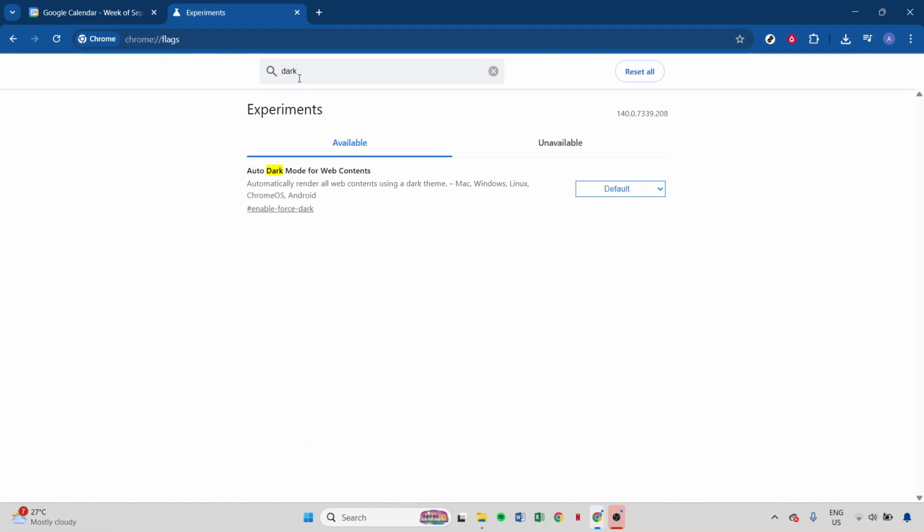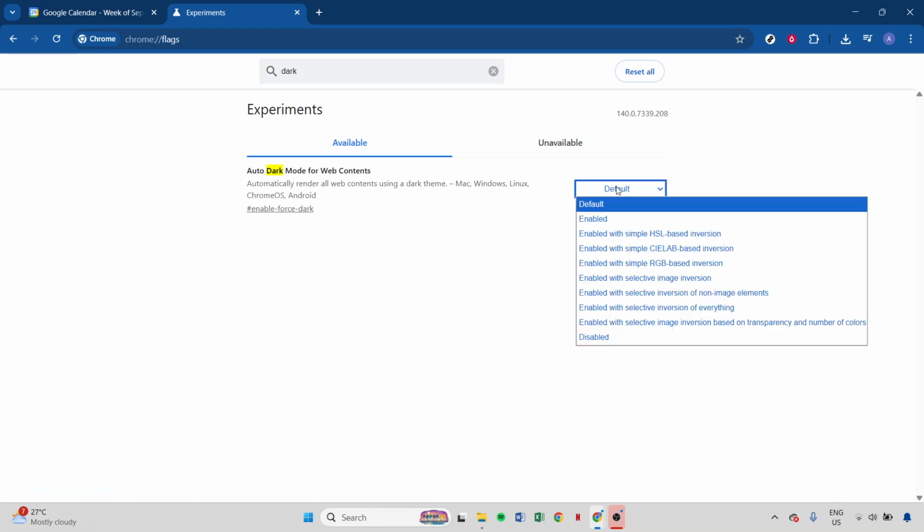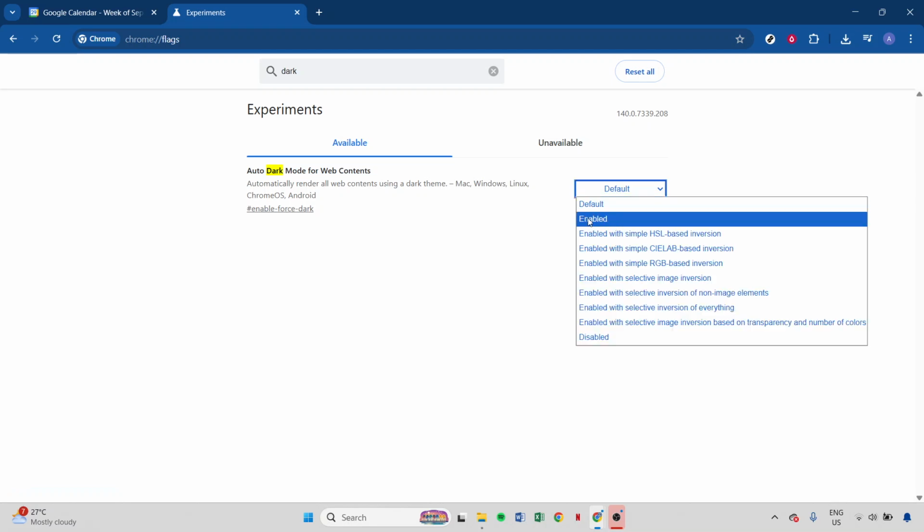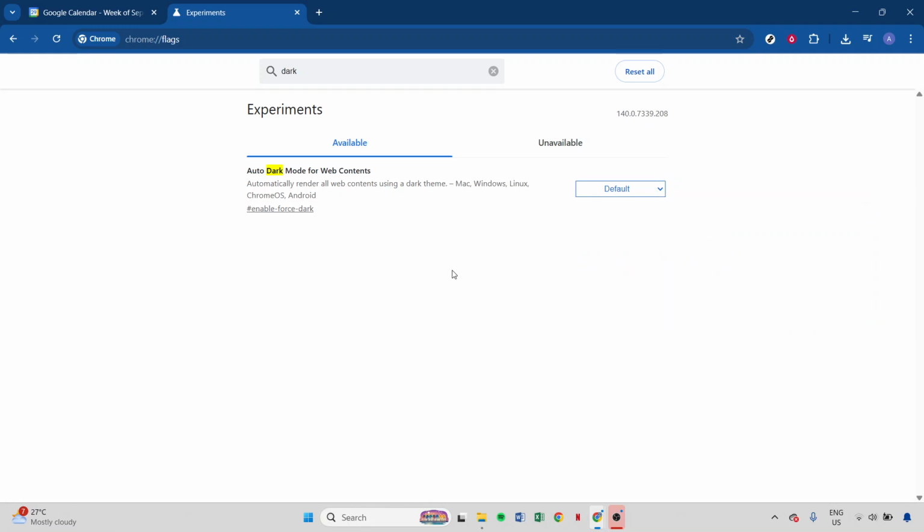You can do this either by scrolling through the list or, more conveniently, by using the search bar at the top. When you find Force Dark Mode for web contents, switch it from the default setting to Enabled. This feature will enforce a dark mode scheme on most websites, including Google Calendar. After enabling it, make sure to restart your browser for the changes to take effect. Upon restarting, you'll notice that your browsing experience, including Google Calendar, has now adopted a darker theme that's easier on the eyes, especially in low-light environments.